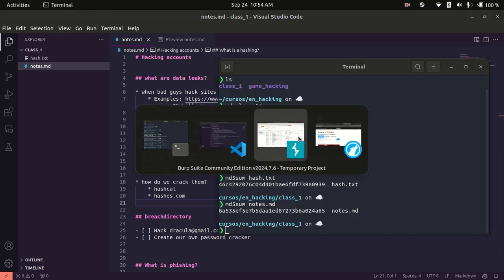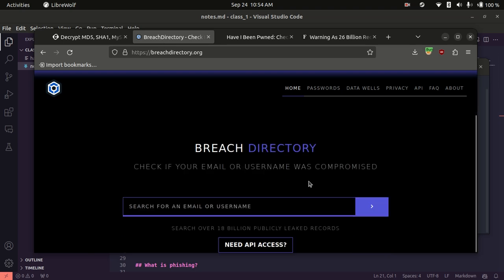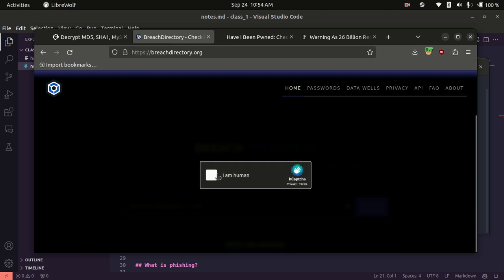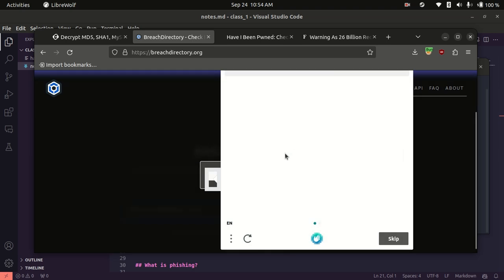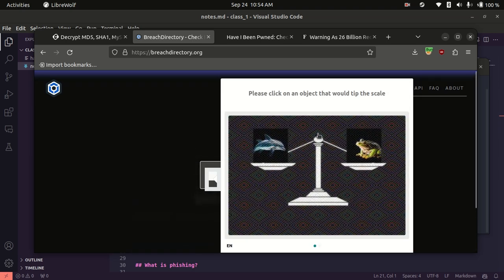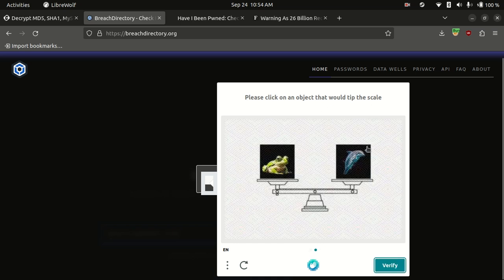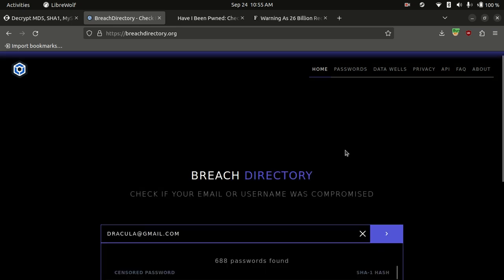Then they would go to a site called Breach Directory, paste it here, click this purple button, and solve a very, very annoying CAPTCHA. They use hCaptcha, which is, in my opinion, the worst type of CAPTCHA. They are really annoying. Please click the object that will tip the scale. You have to be an elite hacker to solve this type of CAPTCHA. Yeah, so now it's checking it.